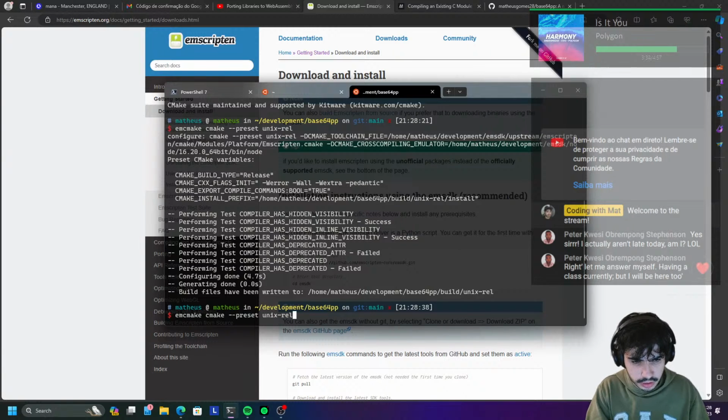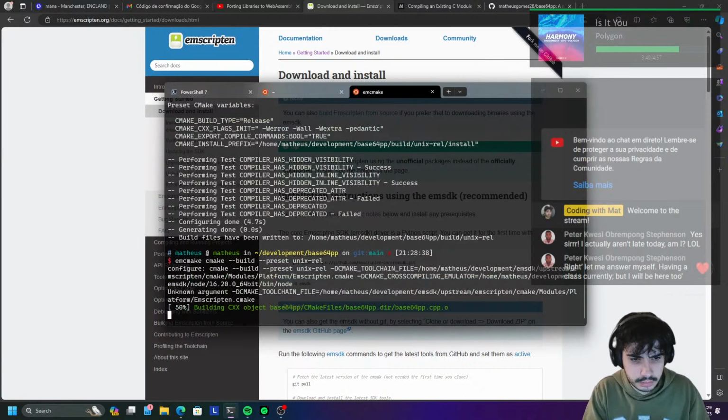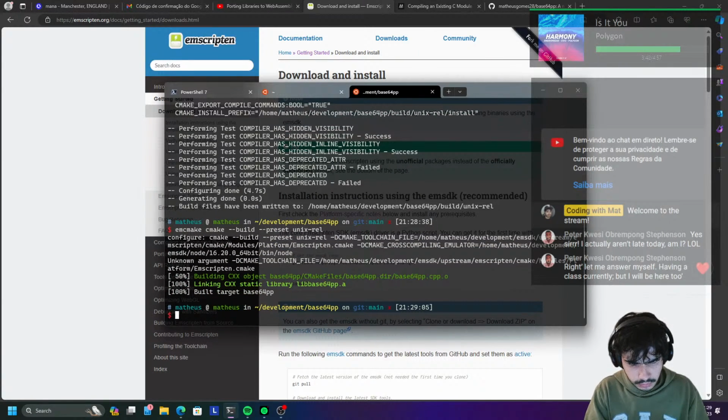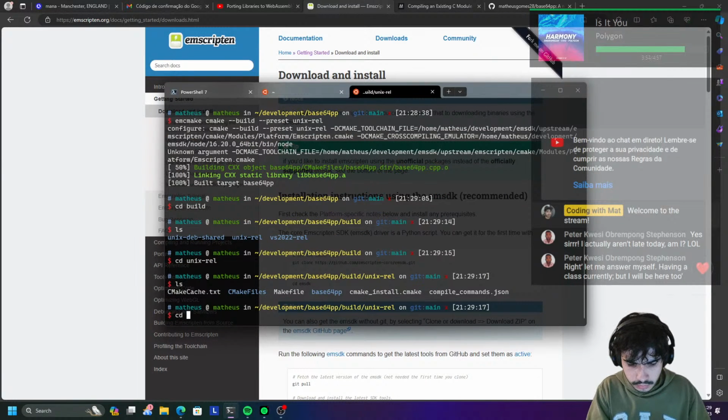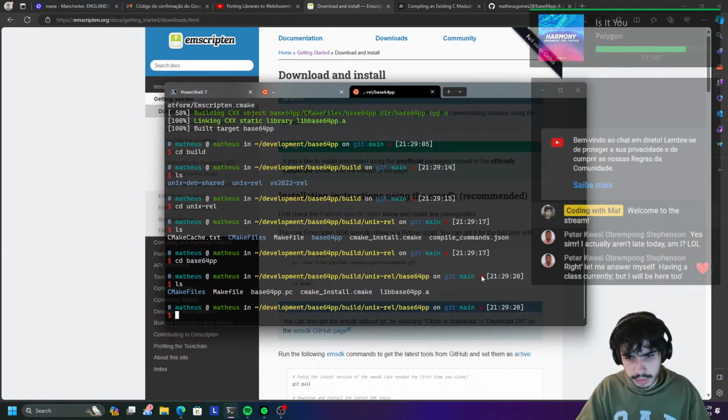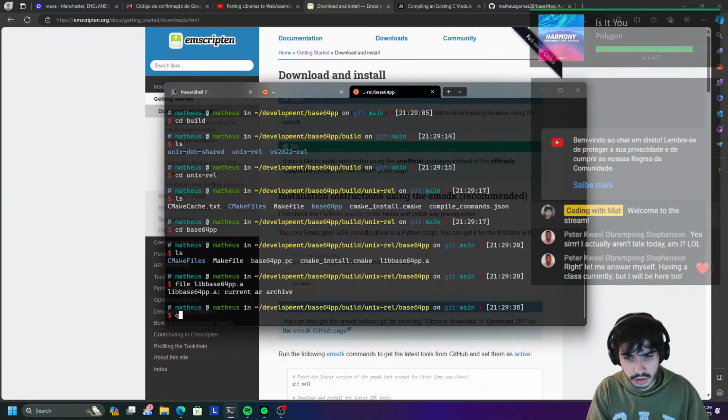Which is cool. Now, if we do cmake build, we can see if it's going to work. Okay, it generated a file. So if we go into build, we've got a unix-release here. We've got libbase64pp.a, which is a static library. But this is still in the binary format, right? So if we do a file on libbase64pp, yeah, it's just an archive currently.